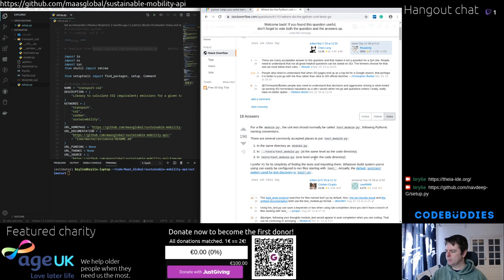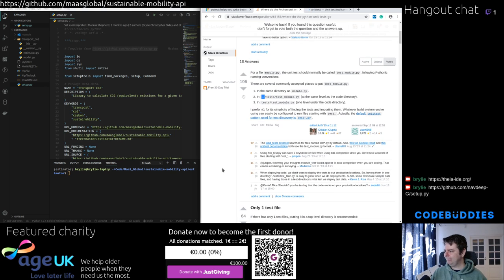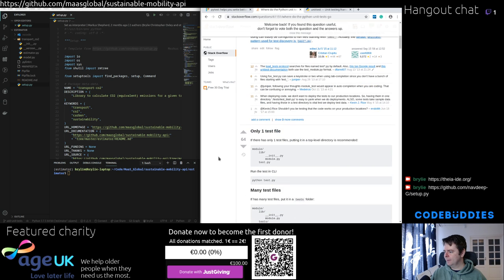Now we're in test_module.py, one level under the code directory. Wouldn't this do one level under the code directory? What do you mean under the code directory? Also, in a file system tree, which way is up? The default unit test pattern, this is what we're looking at, is test_startup.py. It's probably just easier if I just do this in the same directory.